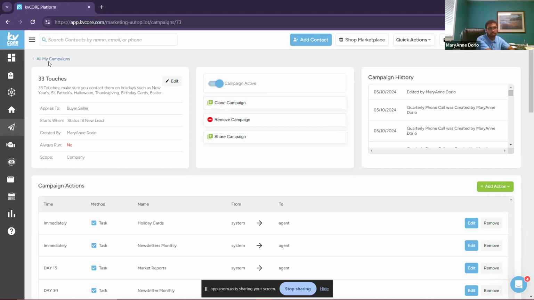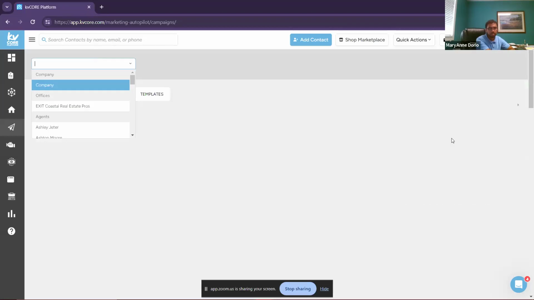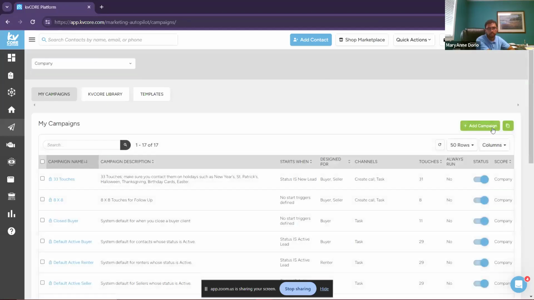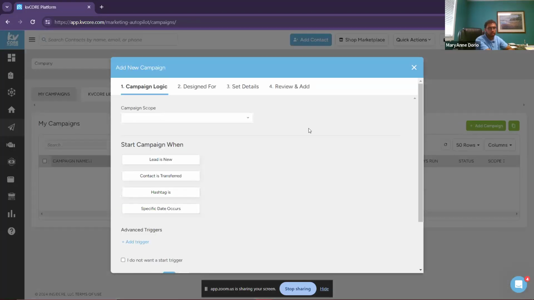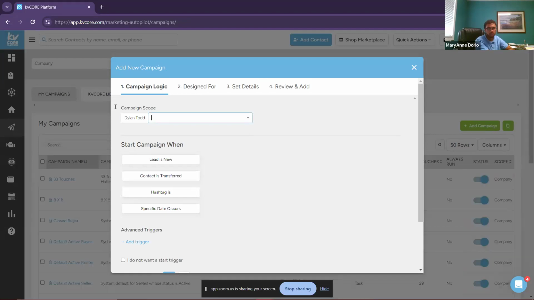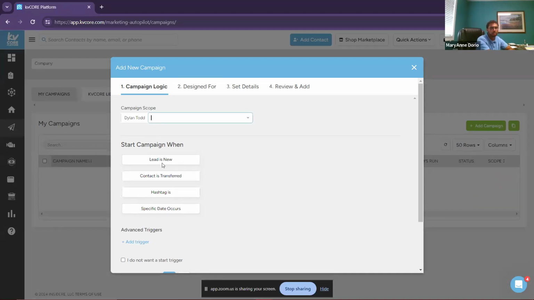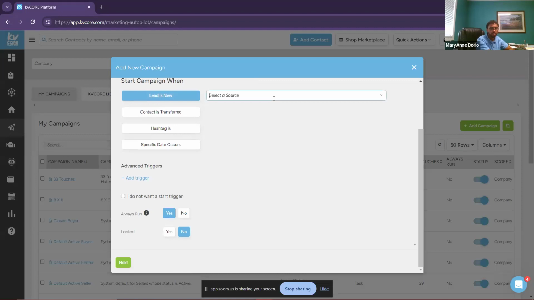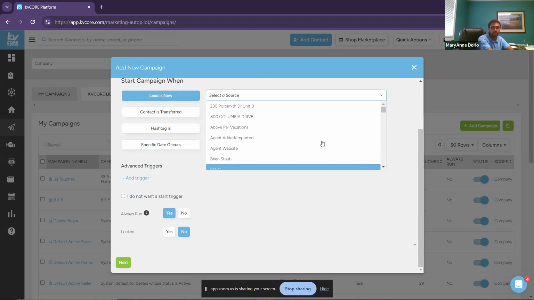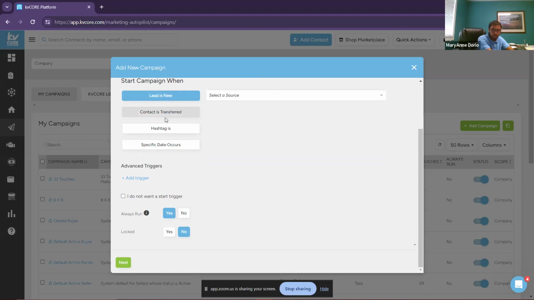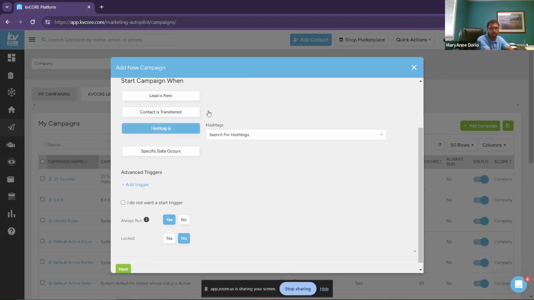However, if you are starting from scratch, you need to be on the main campaign screen and all you do is hit add campaign. So if I, for example, set up a test one, we're going to keep it to myself. We're going to do if a lead is new. You can select the source. So if you want campaigns that are automatically started for any sort of Facebook traffic you get, you can select the source here.